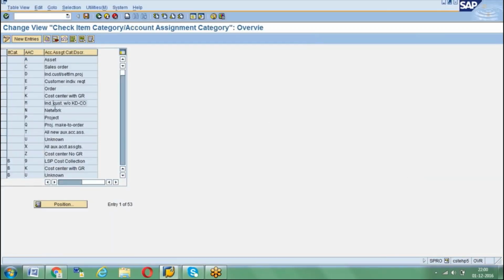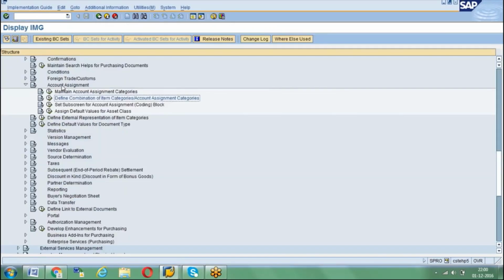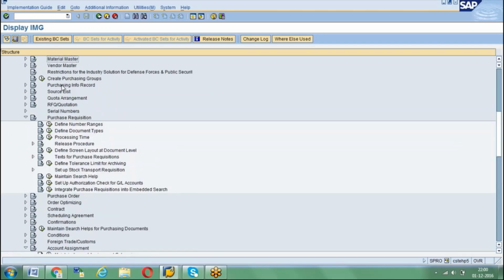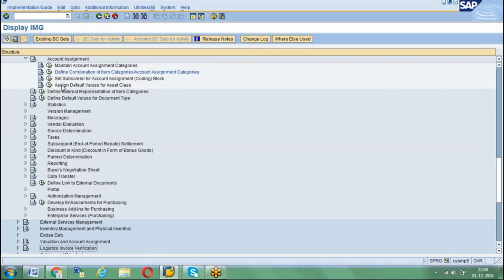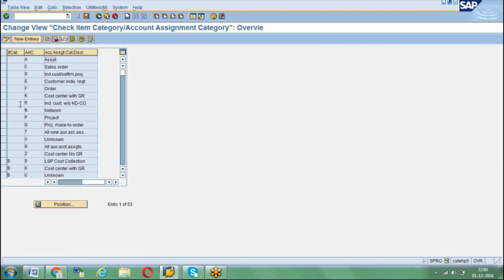Account assignment category: if you come to this configuration of account assignment in purchasing, here define a combination of item categories and account assignment categories. Whatever combination you maintain here, only that can work. If you don't define the combination, for example, item category D for service and account assignment category K, if that combination is not maintained in this entry, then the system won't allow it. That control we have.